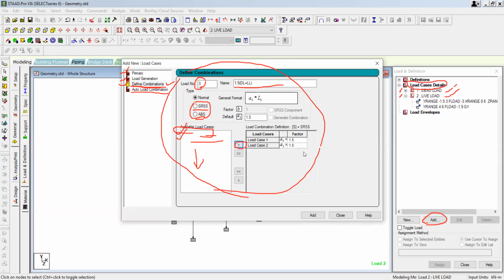It will come on this side. Okay, and similarly click on this add button. If you click on the add button, it will be added over here. See, load combination 3 is added. That is the name, whatever name you have given over here, 1.5 times of dead load and live load will be reflecting over here. So this is your procedure to add the load combinations.